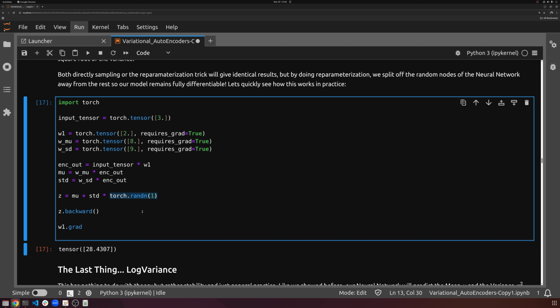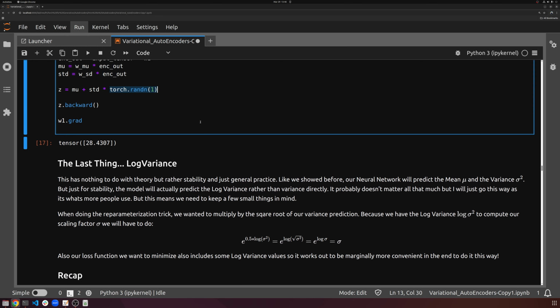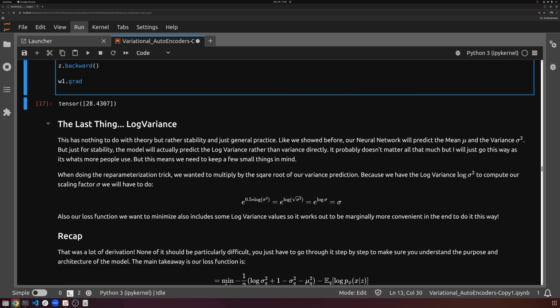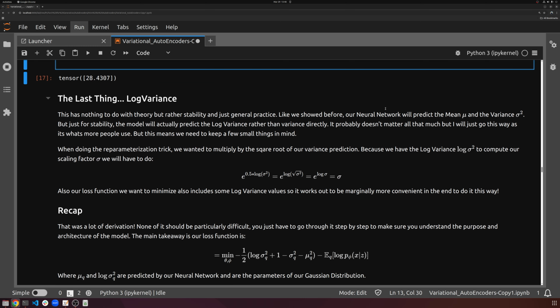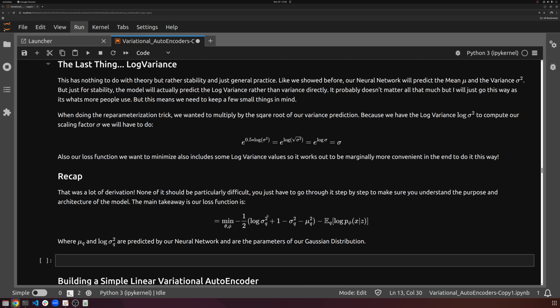So now we should be able to move a little bit faster. There's actually one other quick idea here. Instead of computing the variance directly, like the mean and the variance of our distribution, we'll actually be computing the log variance of the distribution. The reason for that is, number one, in our formula here, right?